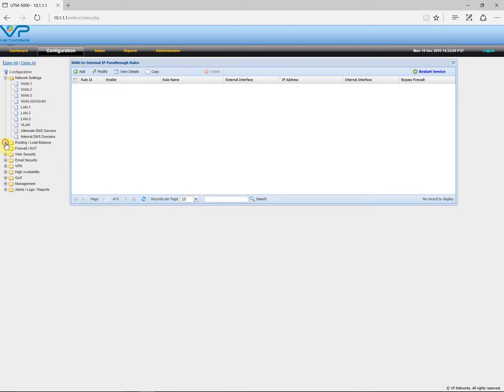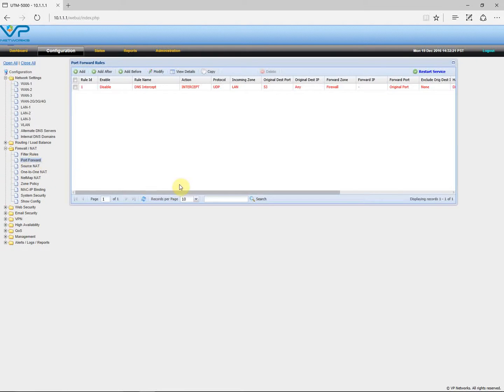So if you are also using a device behind your UTM-5000, particularly if you're using one of our gateway controllers from VP Networks, you may have ports that you want to forward. For instance, you might have an AP monitor table that lists all of your access points, and you can access them remotely through ports on your gateway controller. So if you add a UTM-5000 to that system, you'll want to forward those same ports. And all you need to do is just add a port forward rule.